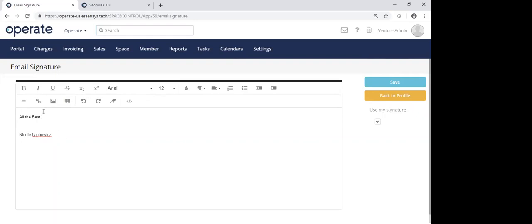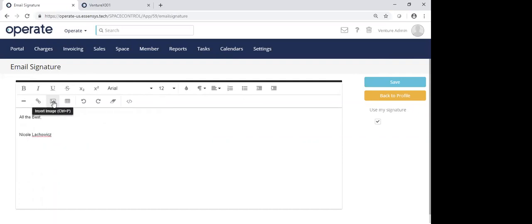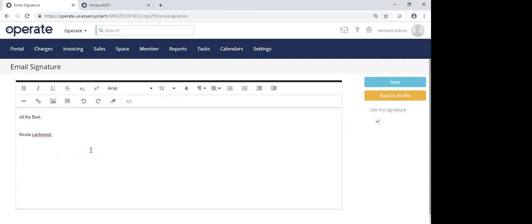Usually what I suggest is you come to the insert link button, click on that, and put in the URL and whatever you want the text to show as. You can also click the insert image button, and you can either click into here or drop an image directly into here and it'll populate your logo. Again, sometimes if you copy and paste it into the system, it doesn't format properly when you're sending it out of the system. So we usually suggest that you use the insert image and link for anything regarding your email signatures.